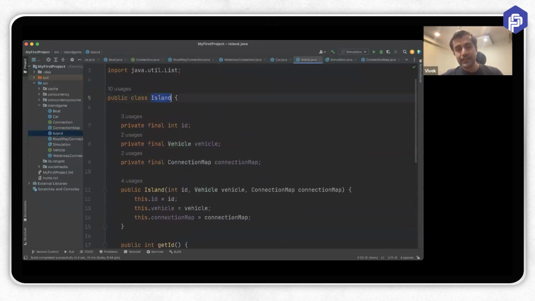Each island has an ID. And I told you that on each island there is a vehicle, and that vehicle could be any vehicle. That is the reason a polymorphic type is being used here. And at each island, we also have a connection map.